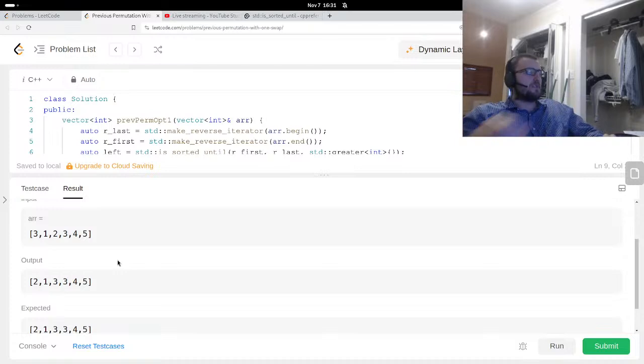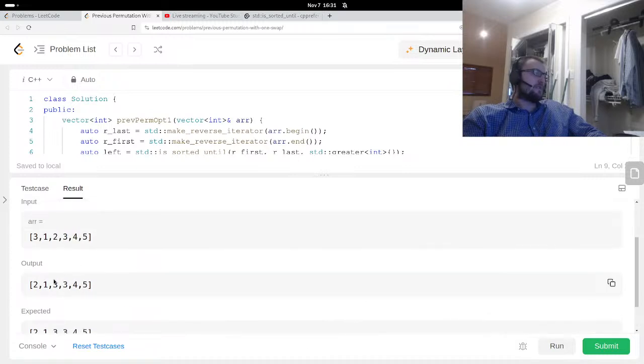Because you can only perform one swap, right? Swapping with anything to the right would make this larger. Swapping with this would make it smaller, but not the largest. And swapping with this is larger, yeah. And normally, to make this the largest lexicographically, like to make the previous permutation, these would all get swapped. Or not swapped, but reversed.